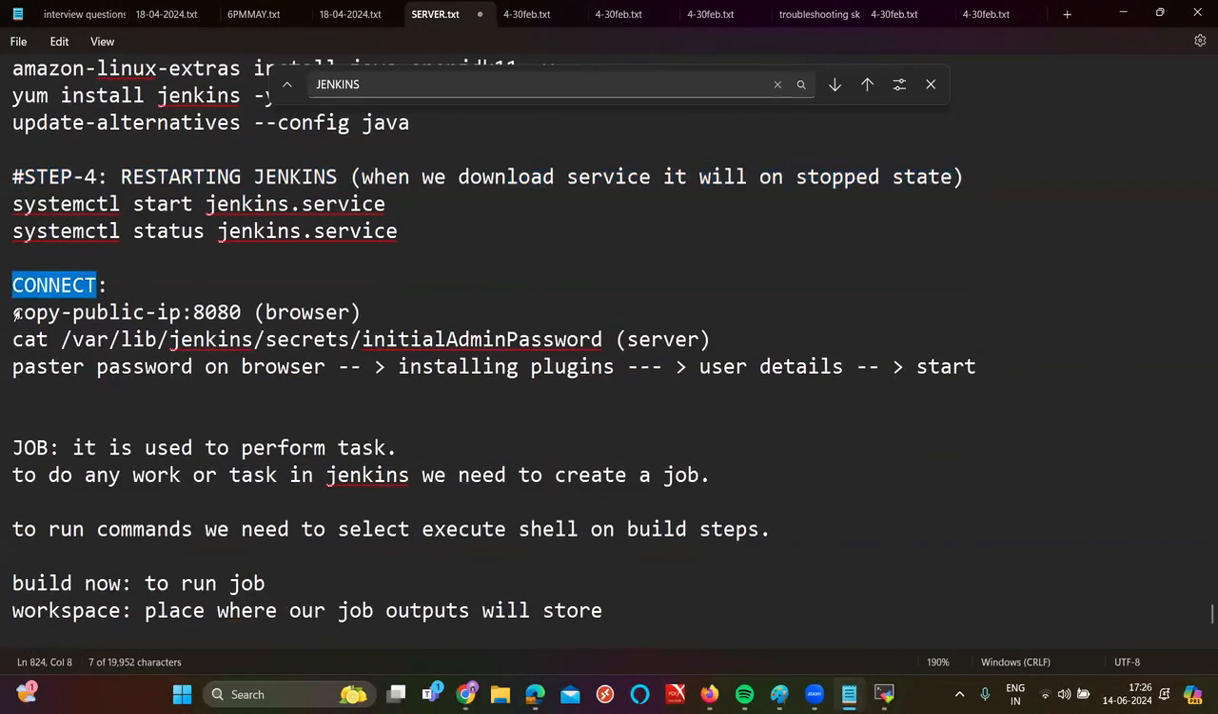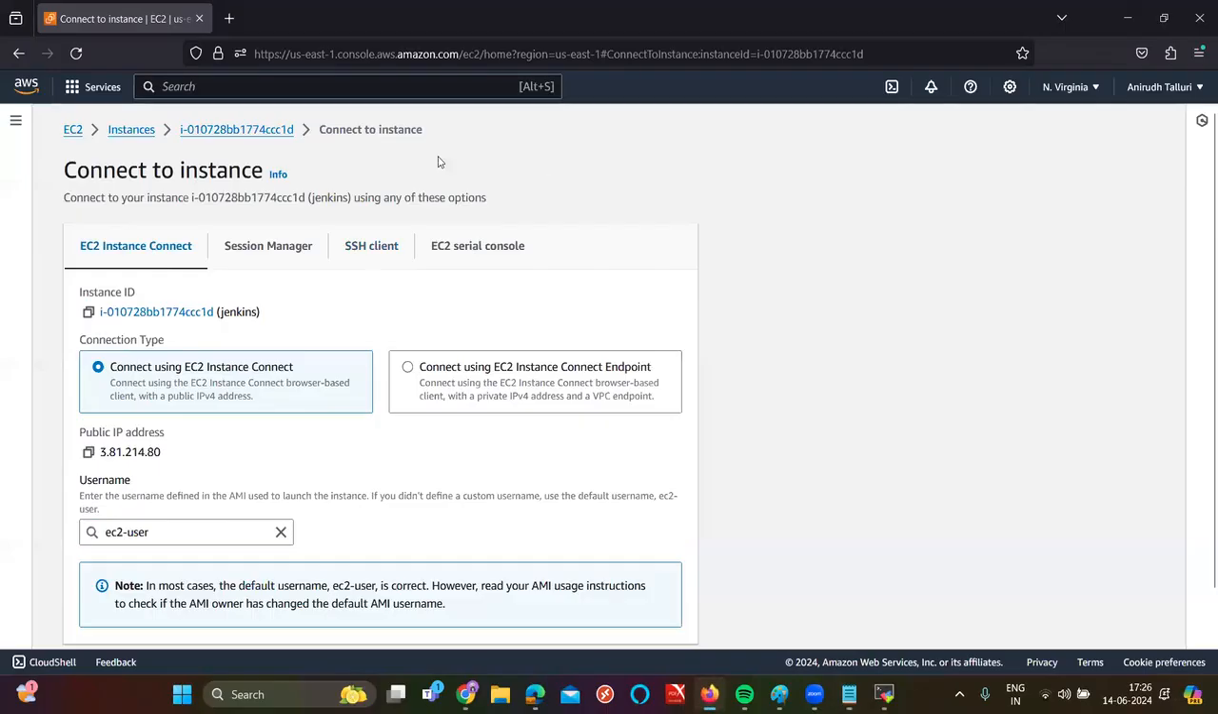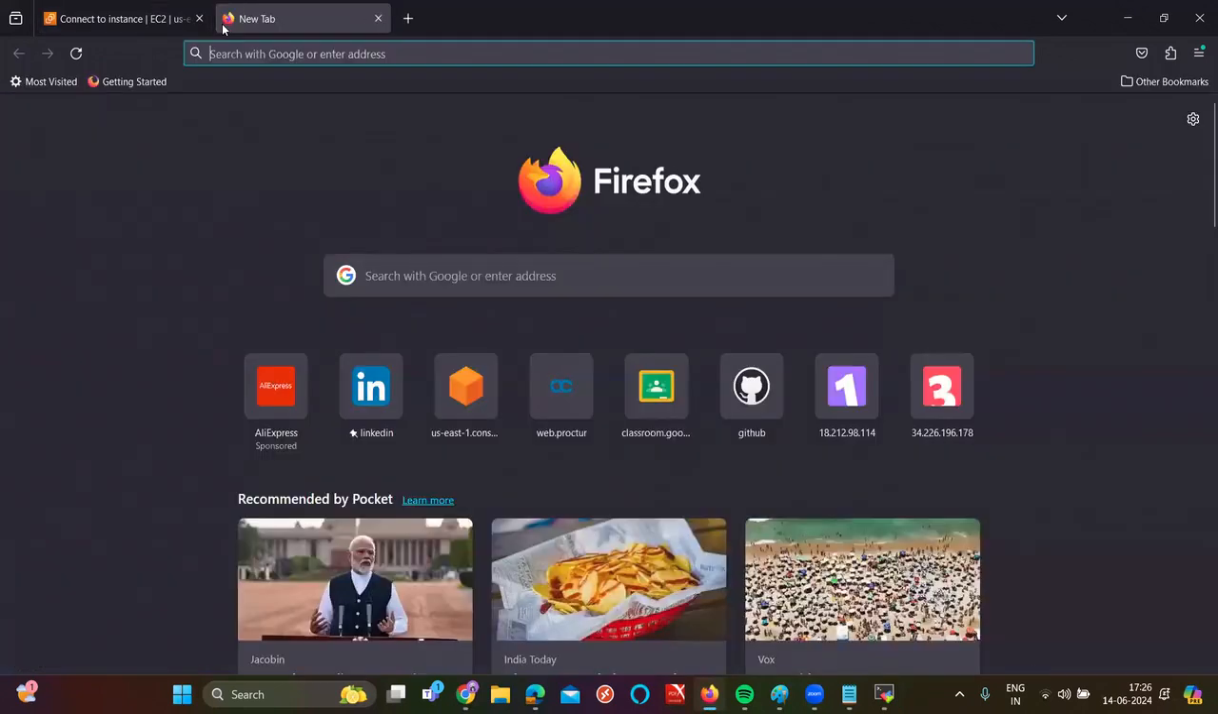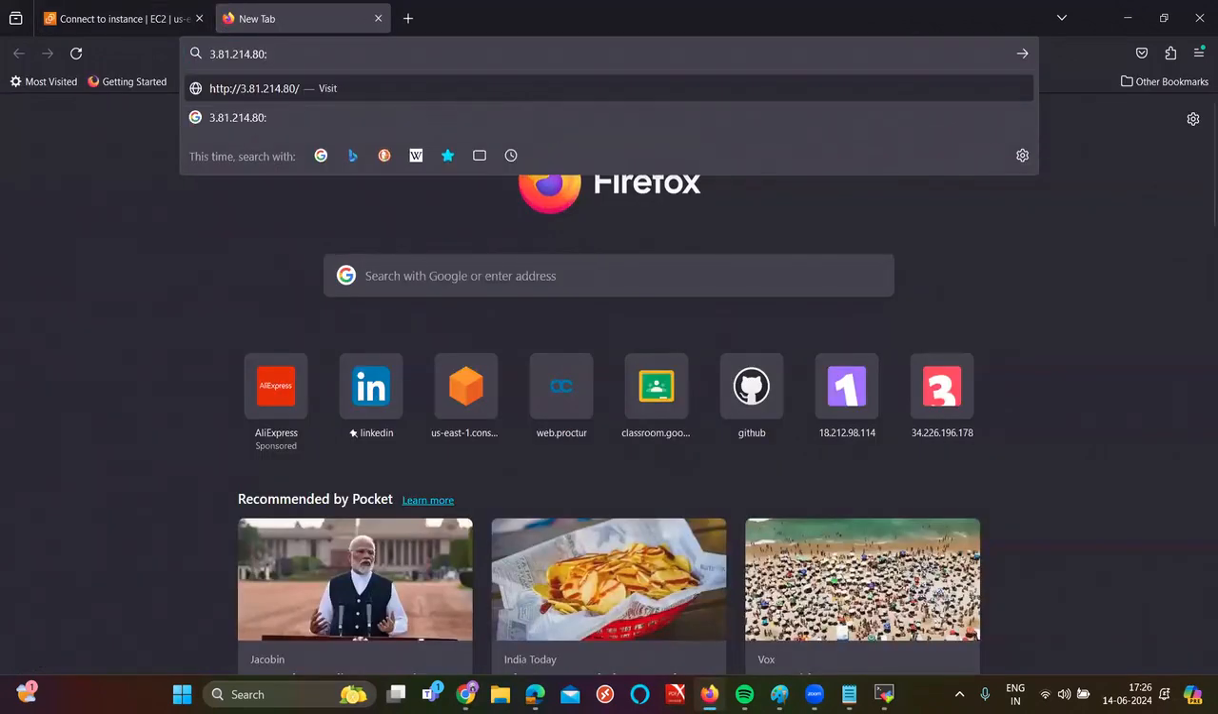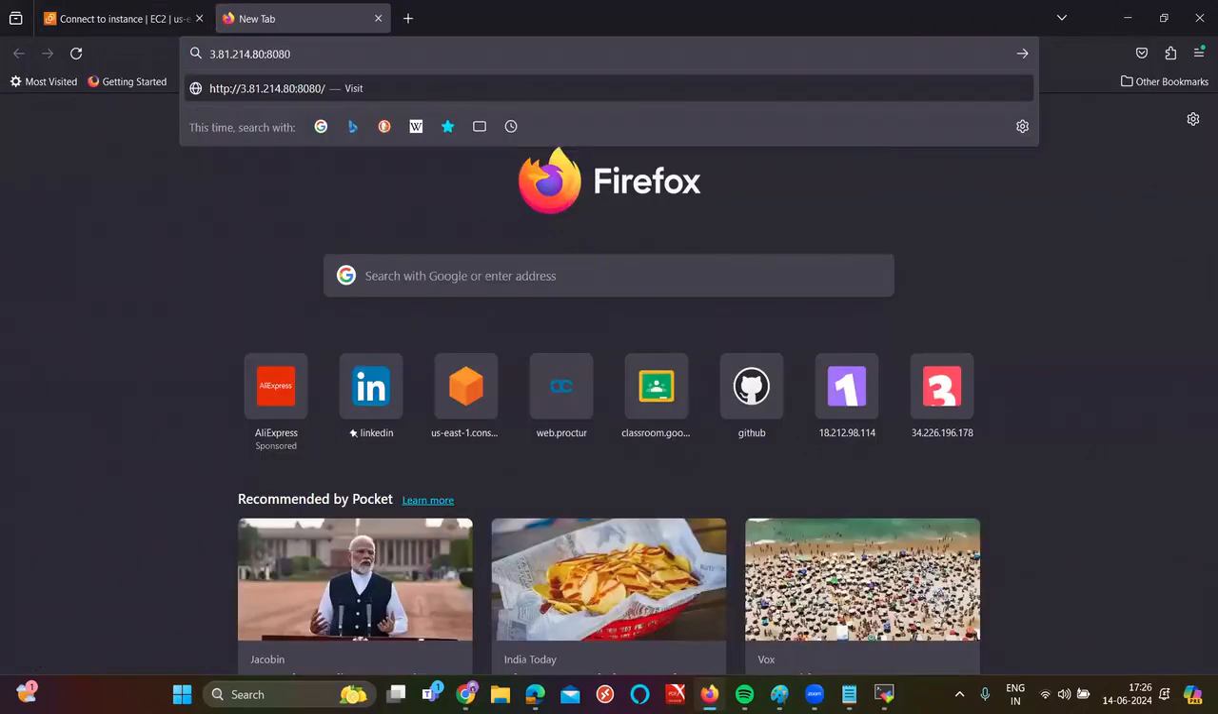Copy the public IP address of your server and give the port number 8080 in the browser. So I'll copy the public IP address and paste it in the browser with :8080. Now, I'll explain a couple of the mistakes also. Please don't repeat these mistakes in the practice.